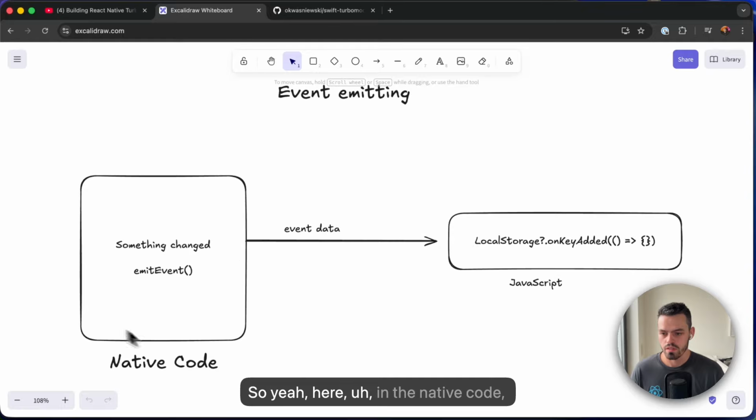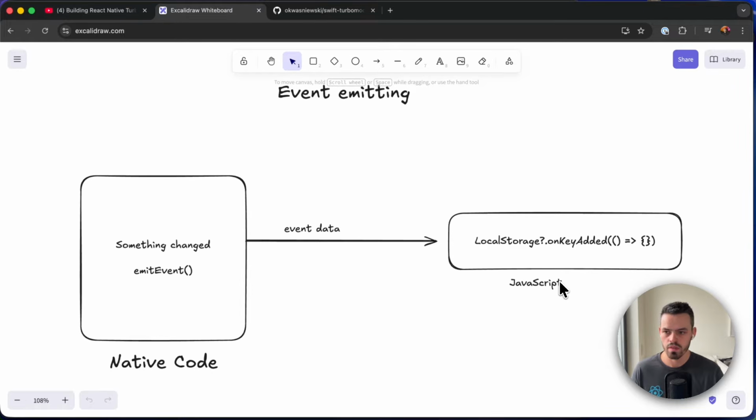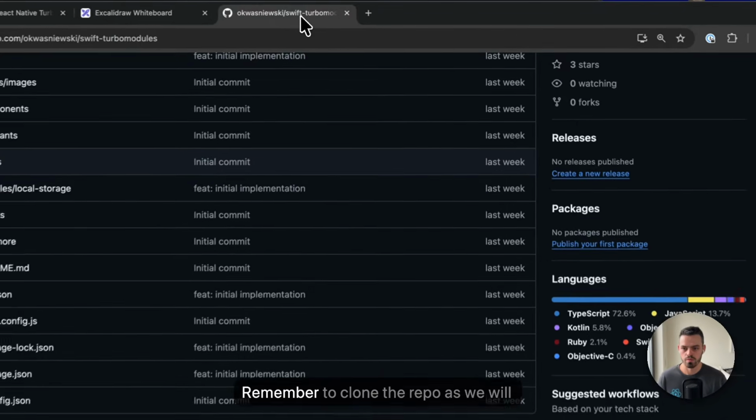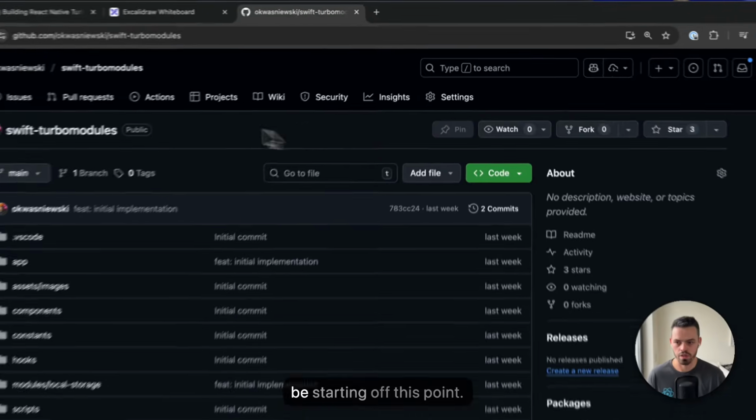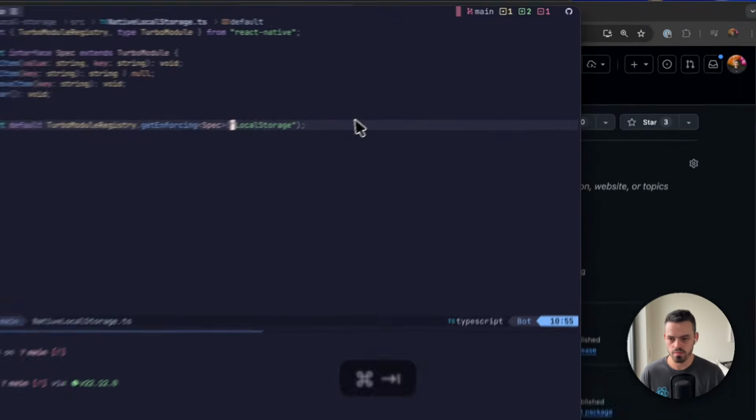So yeah, here in the native code, we will call an auto-generated function by Codegen called emit event. We will send some event data, and then on the JavaScript side, we will set up a listener inside of useEffect that will allow us to react to those changes. So yeah, let's jump in. Remember to clone the repo, as we will be starting off at this point. All right.